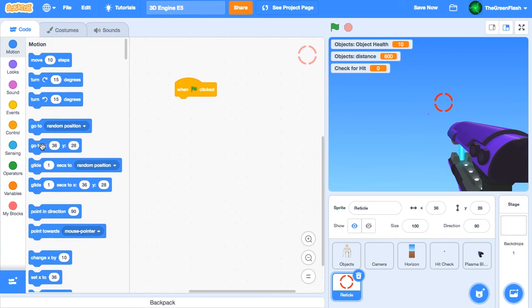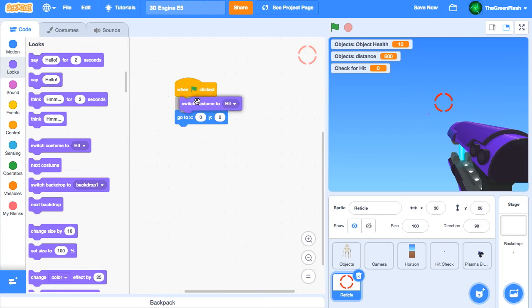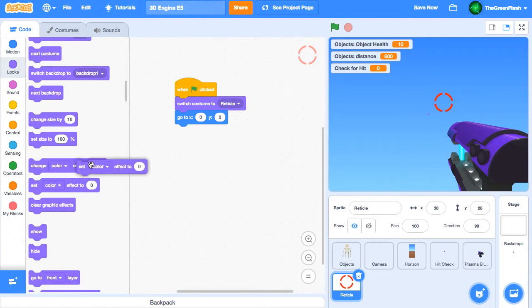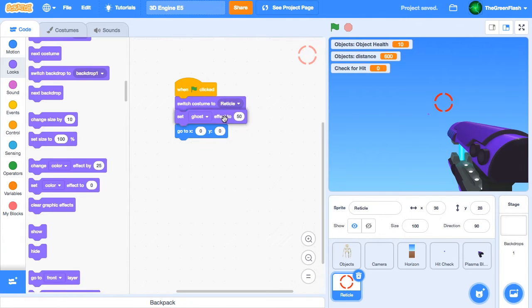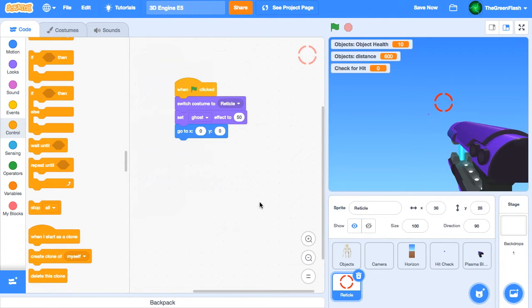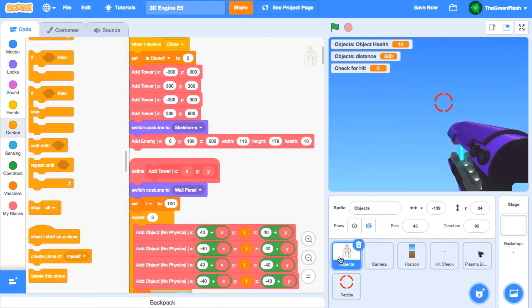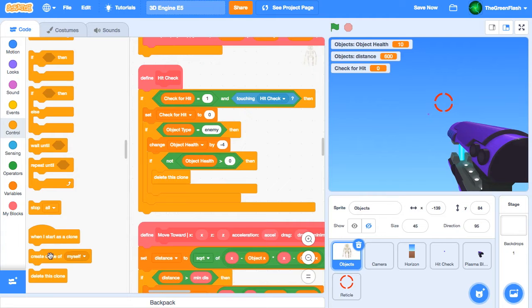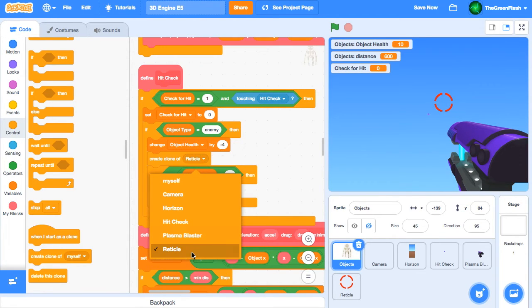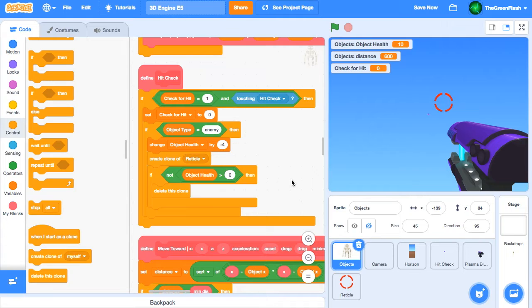We'll start by positioning the sprite in the center of the screen and switching to the reticle costume. Let's use the ghost effect at 50% to make it semi-transparent. For the hit indicator costume, we can make the code similar to the weapon sprite and have the hit indicator appear as a clone for only a second. To start, we'll go over to the object sprite and scroll down to the hit check custom block definition. When an enemy is hit, we'll make a clone of the Reticle sprite.